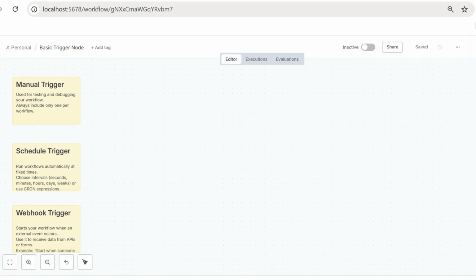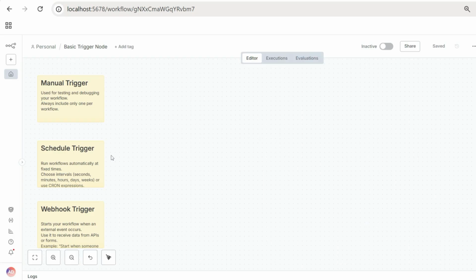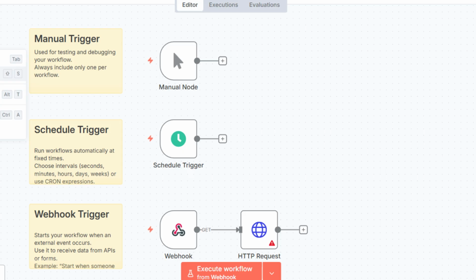So let's go to our n8n dashboard. I've already created a workflow and named it Basic Trigger Nodes. You'll also see comments added inside for quick reference. Now we're not building the full workflow yet. We'll just take each node, use a simple example, and later connect everything together.